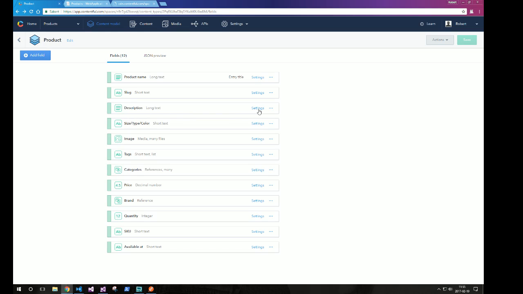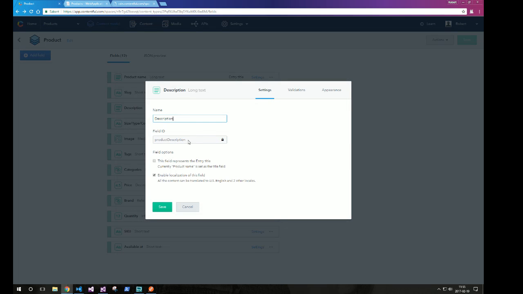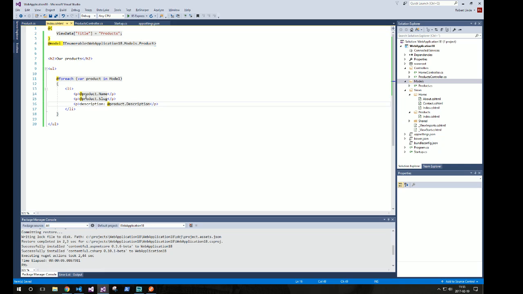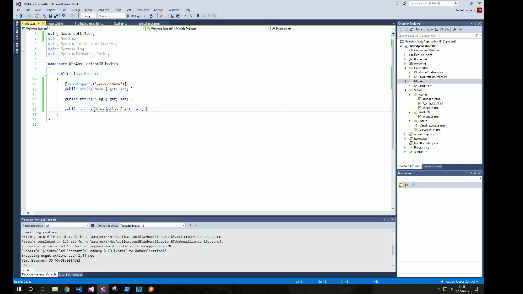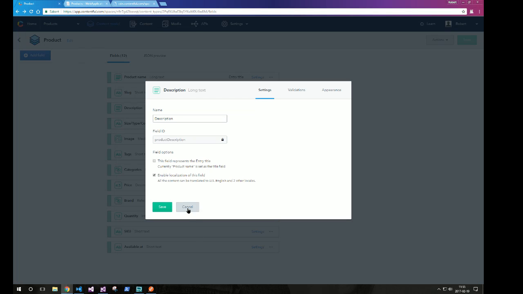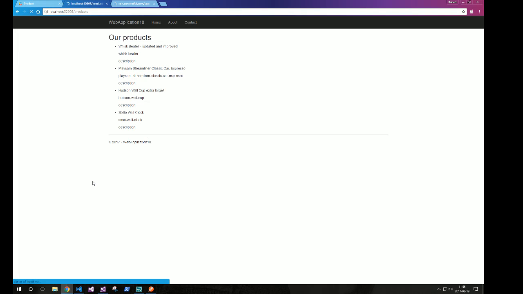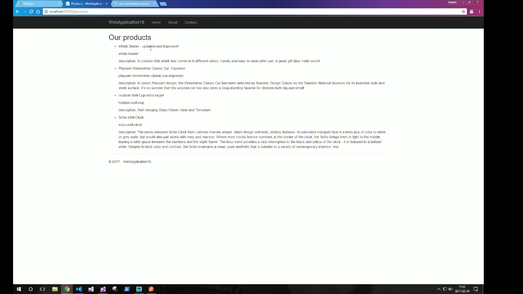Right? But if we go into settings here, we can see that the ID of the field is actually product description. So either we need to name our property product description, or we need to add a JSON property attribute again to make sure the SDK knows how to deserialize this field. So either rename this or add another JSON property like this. And let's go back to our application again and have a look. And there we go.